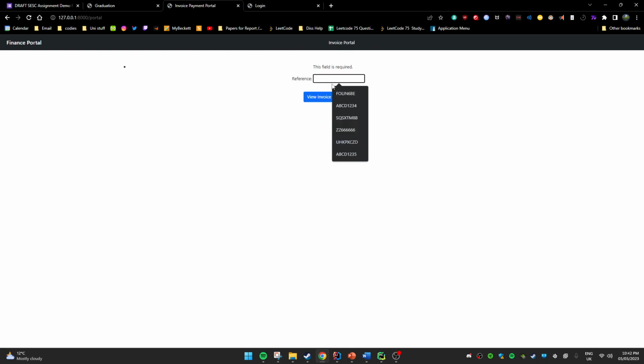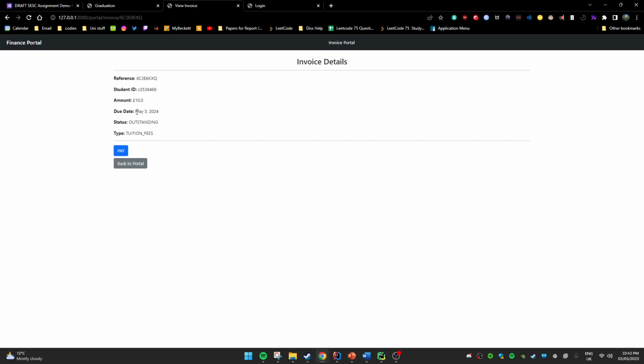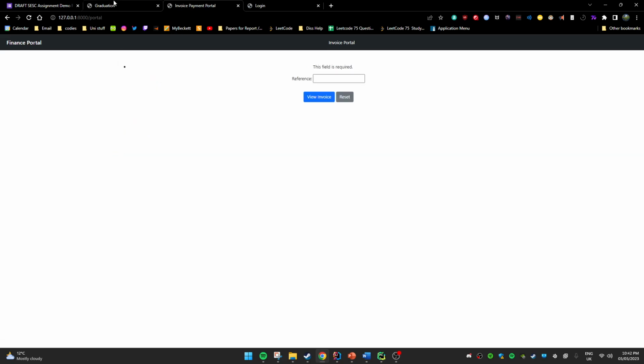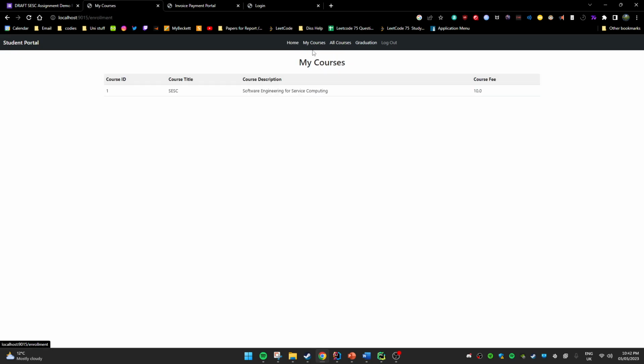So let's go to the invoice, or the finance portal, sorry. Pay for our invoice. Here we can see we've got a year to pay for it. It costs £10. The reference is there. It's our ID. It's outstanding, so we have to pay it. It's tuition fee, so let's pay it. And we've paid for it. So now if we go back here and refresh, we can graduate. That's good. We can view our course that we've enrolled in. So here's our enrolled courses.